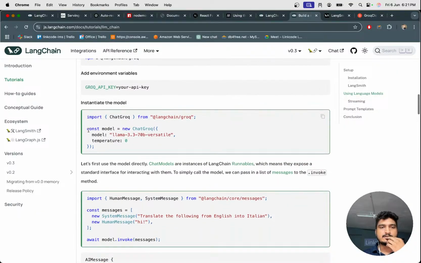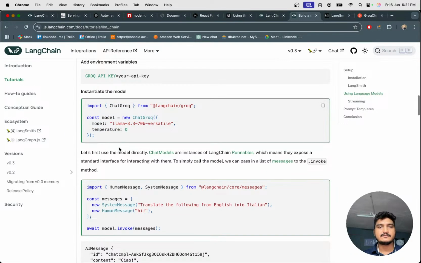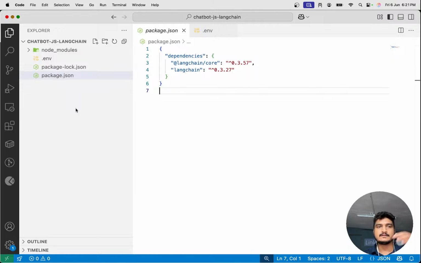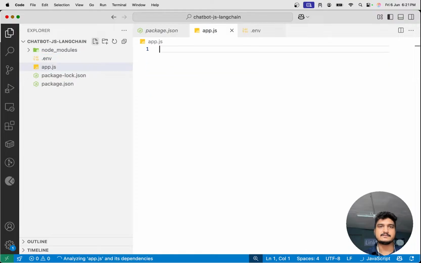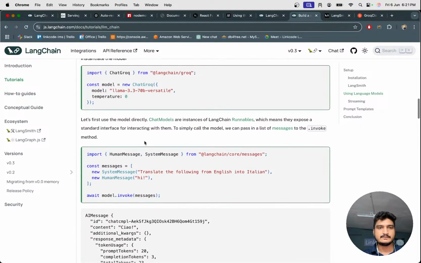So this is the code to initialize a model. Let's copy. We have to create our first file where we'll write this LangChain code. So new file, app.js, paste this code. Let's go back to the documentation.